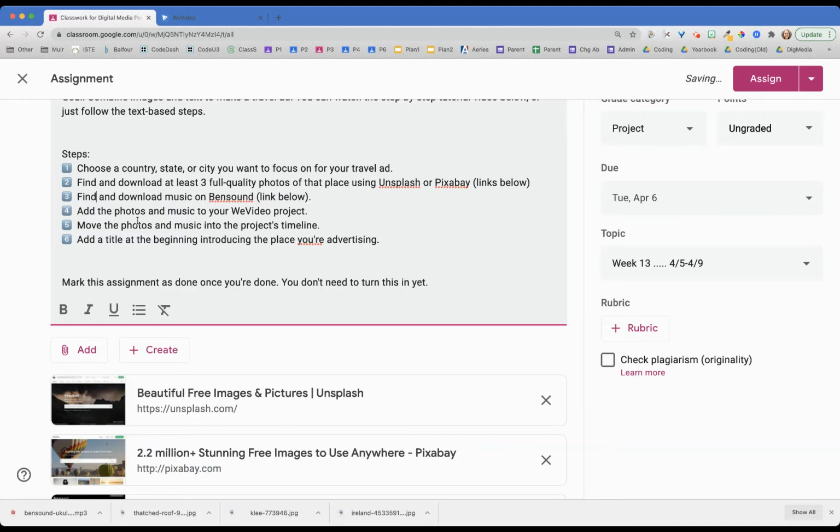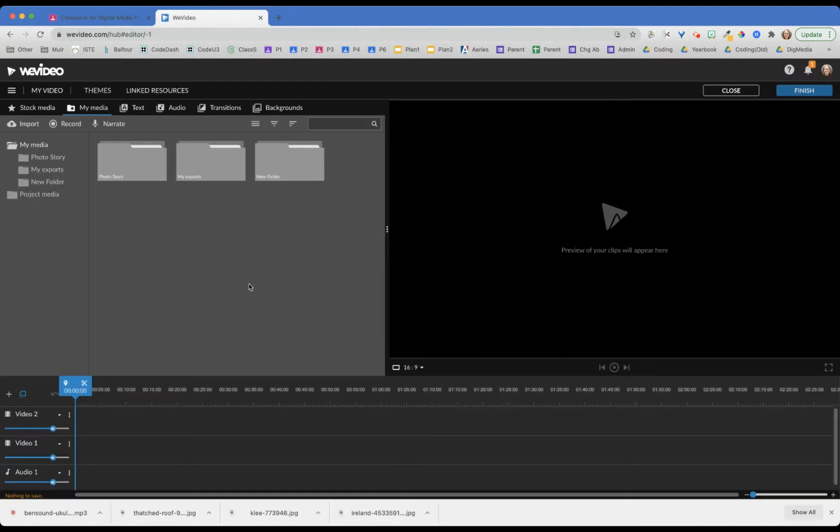All right. So next is adding the photos and music to your project. So let me go back to the project. If you want to be on media, there's some other options here. We want to be on media. That's where all your media will be, videos, images, all of that.